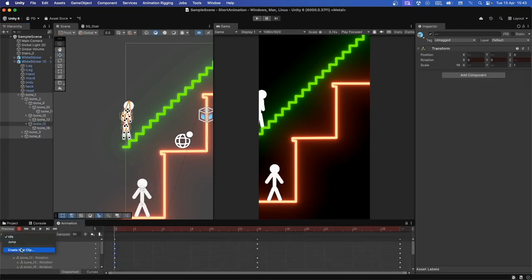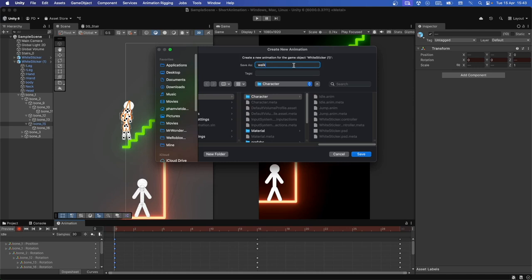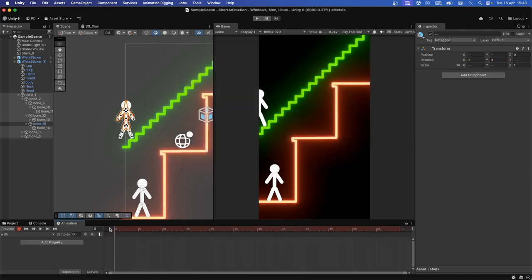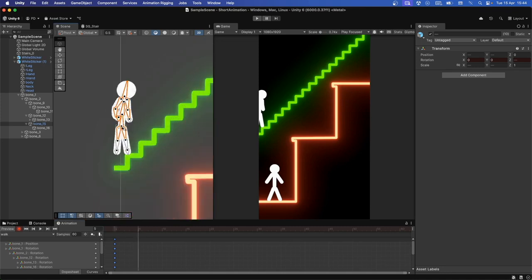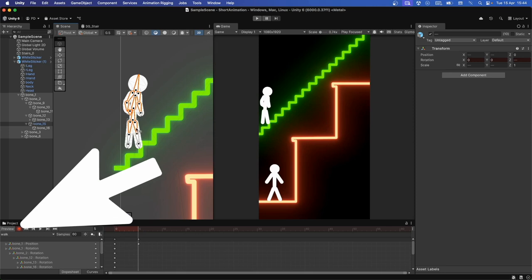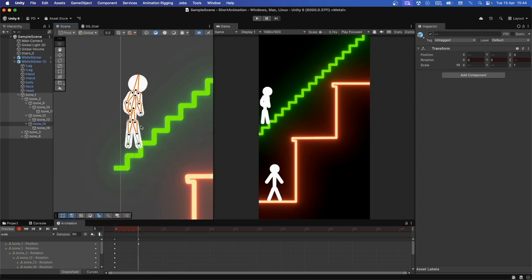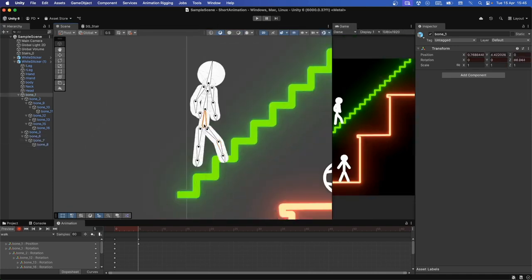While selecting it, open the animation window to make a walk animation. You can copy keyframes from another animation and click the red record button to record the animation. Move and rotate bones for each keyframe on the timeline.